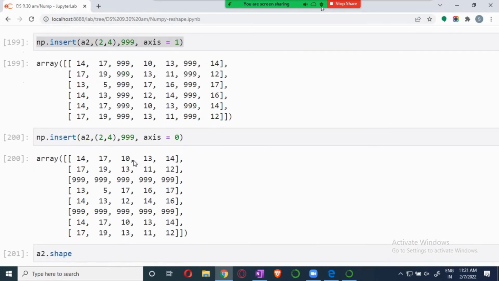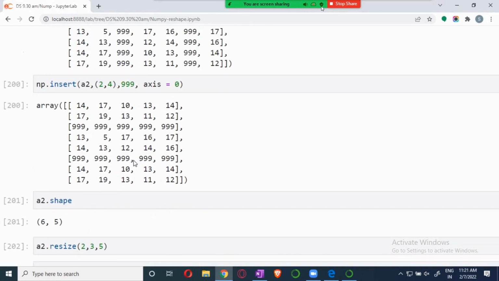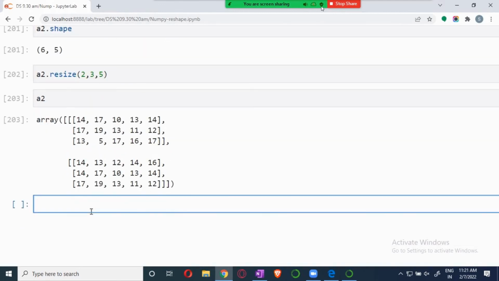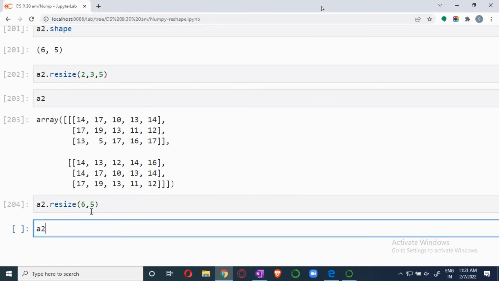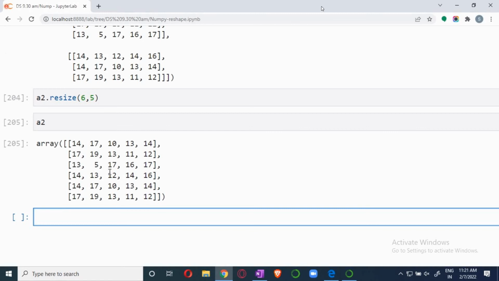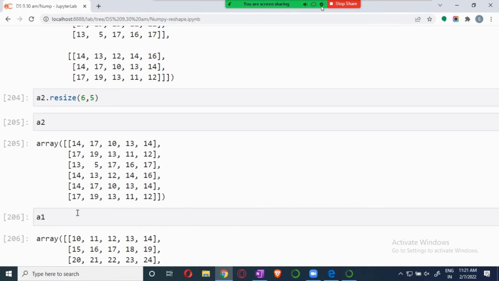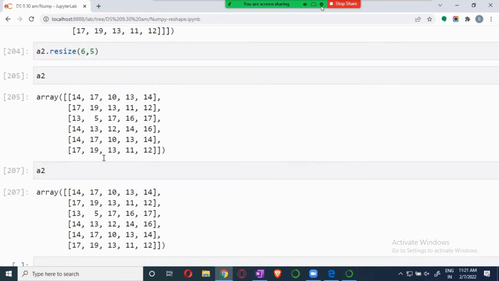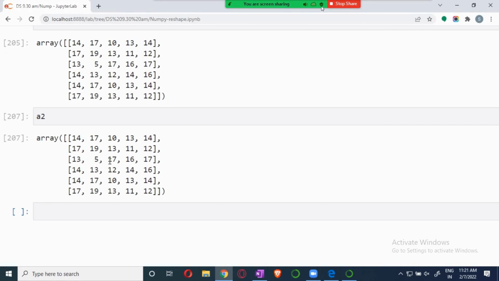I want to insert a row of values. My A2 is equals to row. Now I have to resize it to 6, 5. Can I do this? A2. Okay, this is a one. Now I will give it as A2 is equals to A2. Now inside this, I want to insert a row of values. Now till now I insert a scalar value. Scalar means single value. Now I want to insert a row of values.